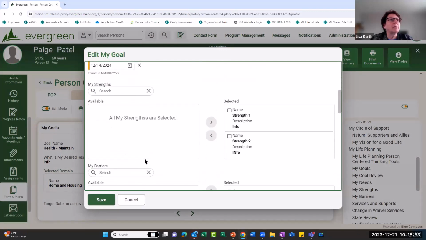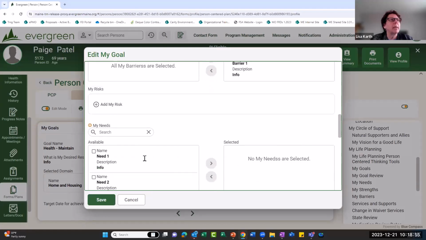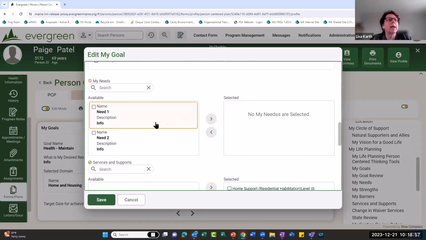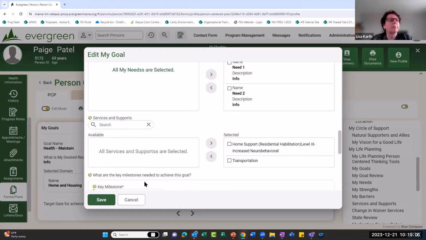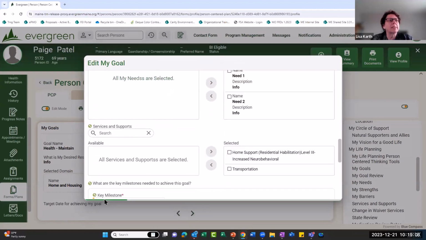And let's see what I'm missing here. I want to check and make sure. Ooh, I don't have any needs selected for this one. So I'm going to select the need. It happens to be both of them and move them over. And I'm going to click Save.